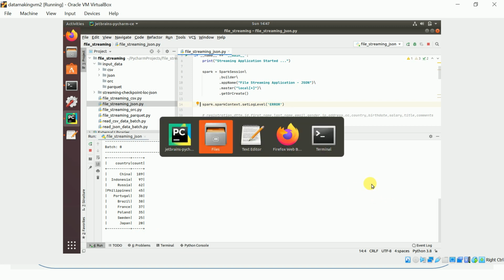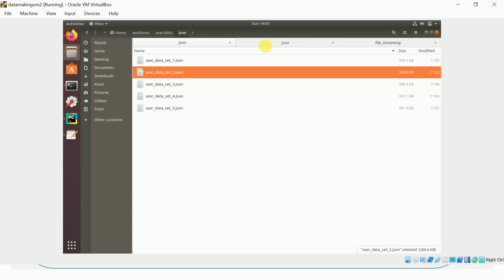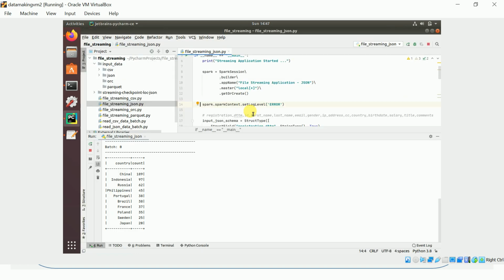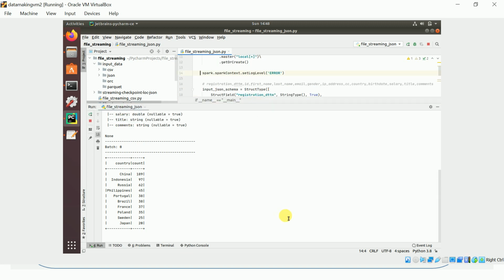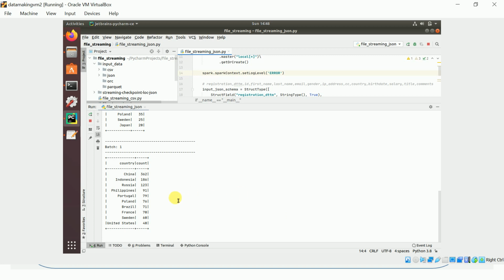We'll push the next file and check, because we can use complete mode, right? So it will give you the overall aggregate. I'll push another file. Let's wait for the next batch result. Okay, now it's here, it's aggregating.